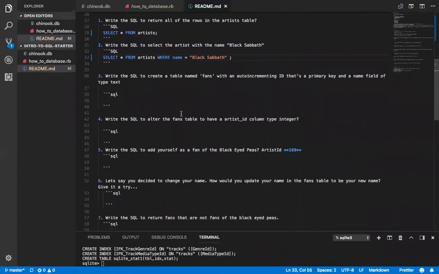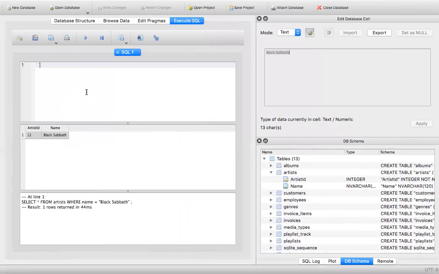Great, cool. So write the SQL to create a table named fans. What we're doing is creating a table with an auto-incrementing ID that's a primary key and a name field of type text. Okay, so I'm actually going to copy this and we'll put this in as a comment. Maybe I'll put this on another line so it's easier to read. Cool.